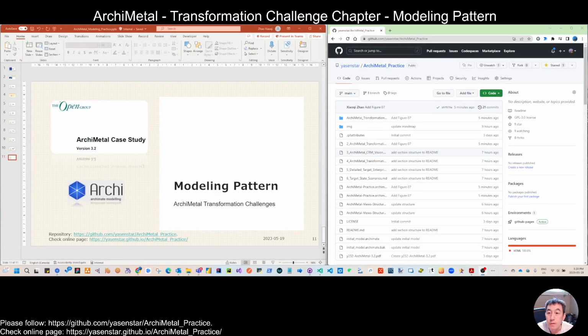Hello everyone. After the last video, we have finished the seven figures for ArchiMetal, which finished their transformation challenge chapter. So we use this video to try to summarize what we have used in the relationship and element notations, so that we can find out some patterns through this ArchiMetal modeling.